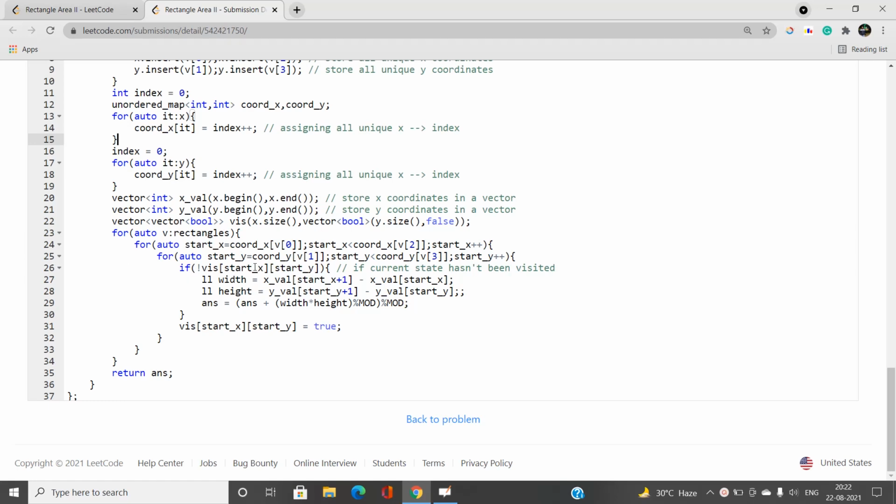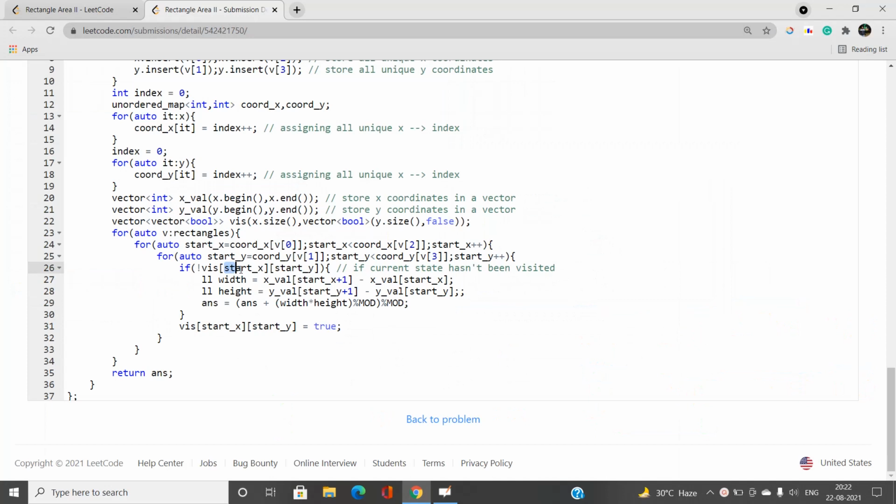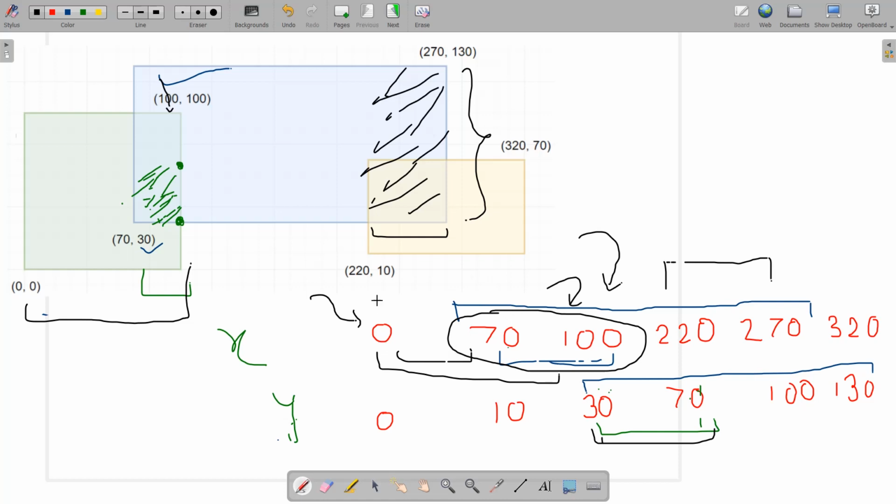Now consider an adjacent case, like let's say 0 to 70. We check if start of x and start of y is already visited. Like if the current state has been visited, we have already found the area, then we are not going to do that. Otherwise, find out the width. Width would be the x value of start of x plus 1. If you are at this one, we are going to have this 70 as start of x plus 1 index, 70 minus 0, you can see.